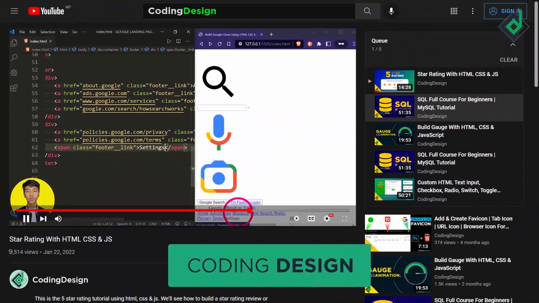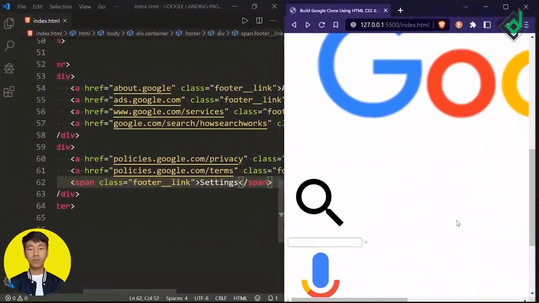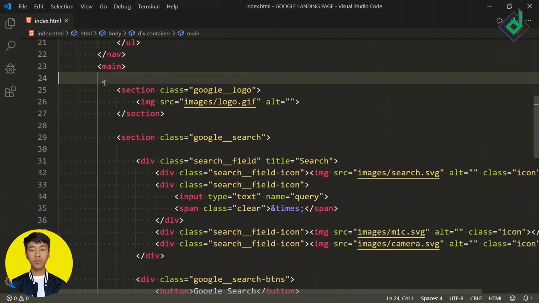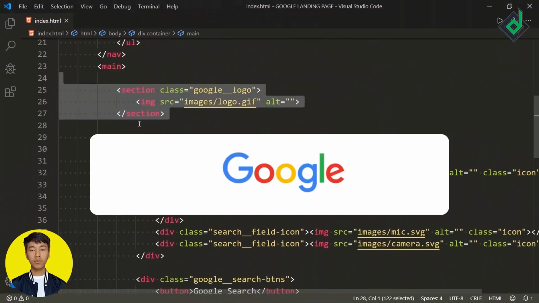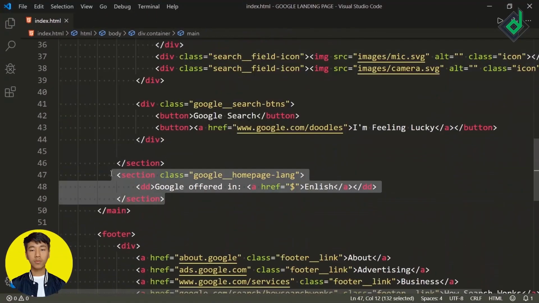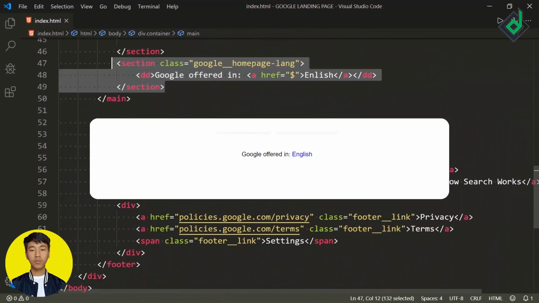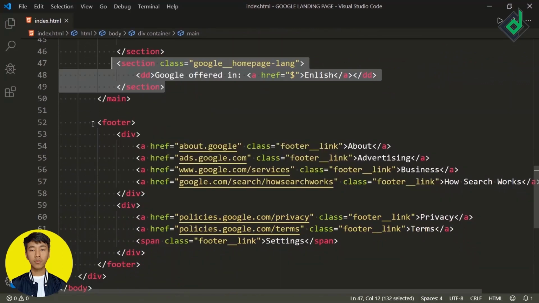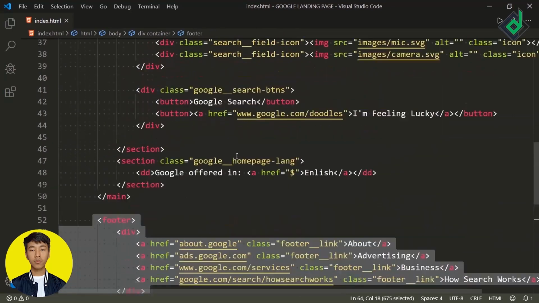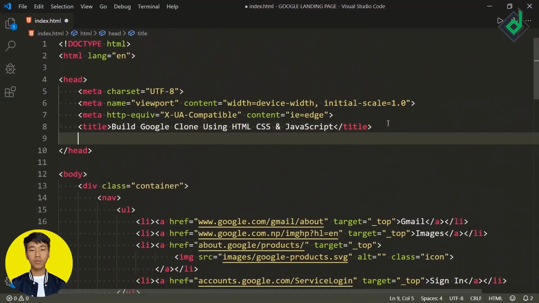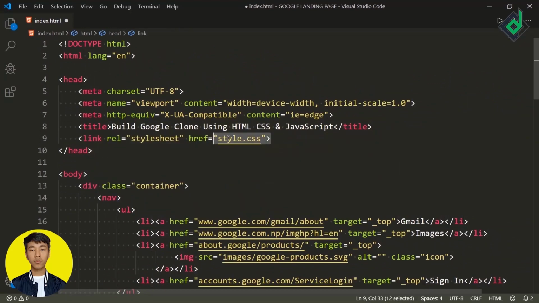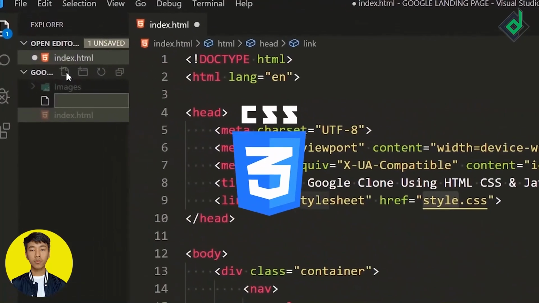So in the browser you can see these are all the HTML code that you need in this project. This code represents the navigation bar, and this code represents the Google logo section, and this section represents the search bar, and this section represents the section where Google offers different languages. Okay, and we do have a final section that represents the footer of Google's landing page. Now just below the title tag, let's keep the link for our style.css file, but we haven't created that file, so now let's create a style.css file.